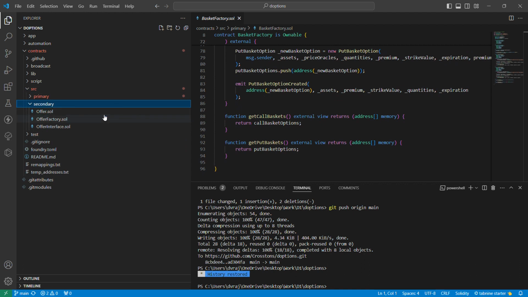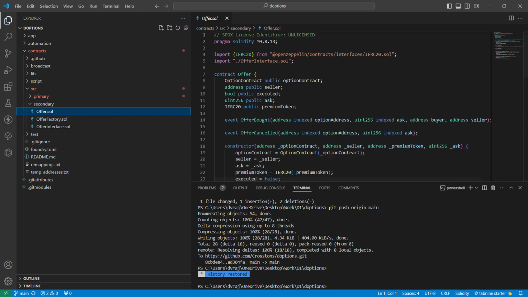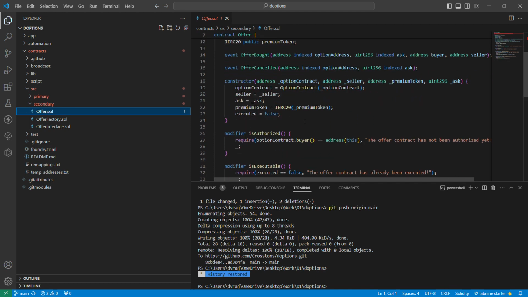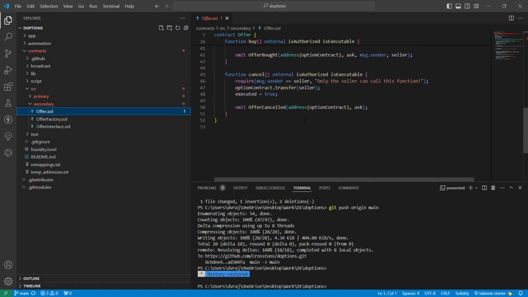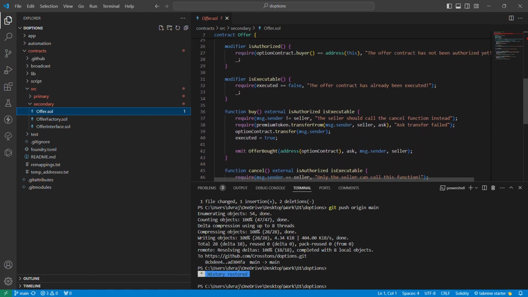Then there is the secondary contracts folder, which takes care of the reselling of the bought contracts. Usually people only interact with the secondary marketplace, so they are much more familiar with it. In this market, basically you resell and make profits based on the premium that you ask for the already bought contract. So as you can see, this is the offer.sol contract, which takes care of the logic for the reselling of the option contract.